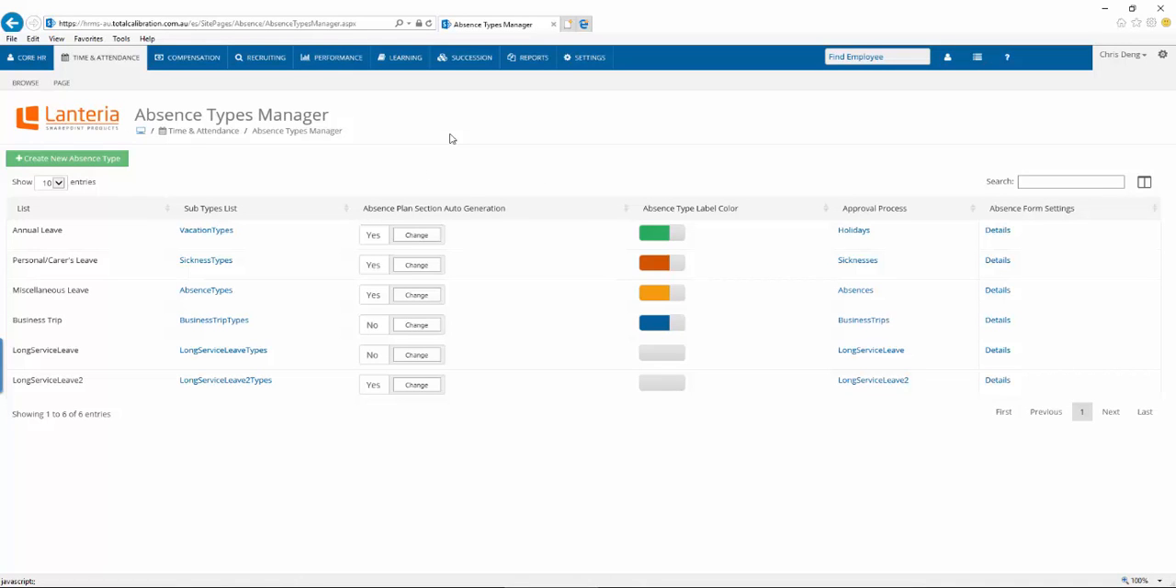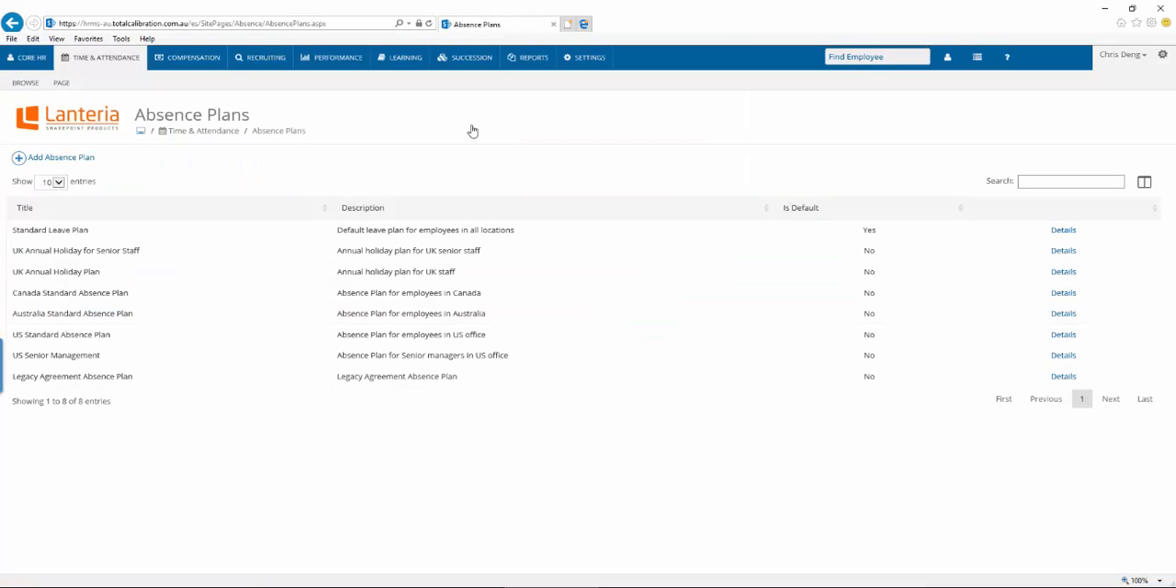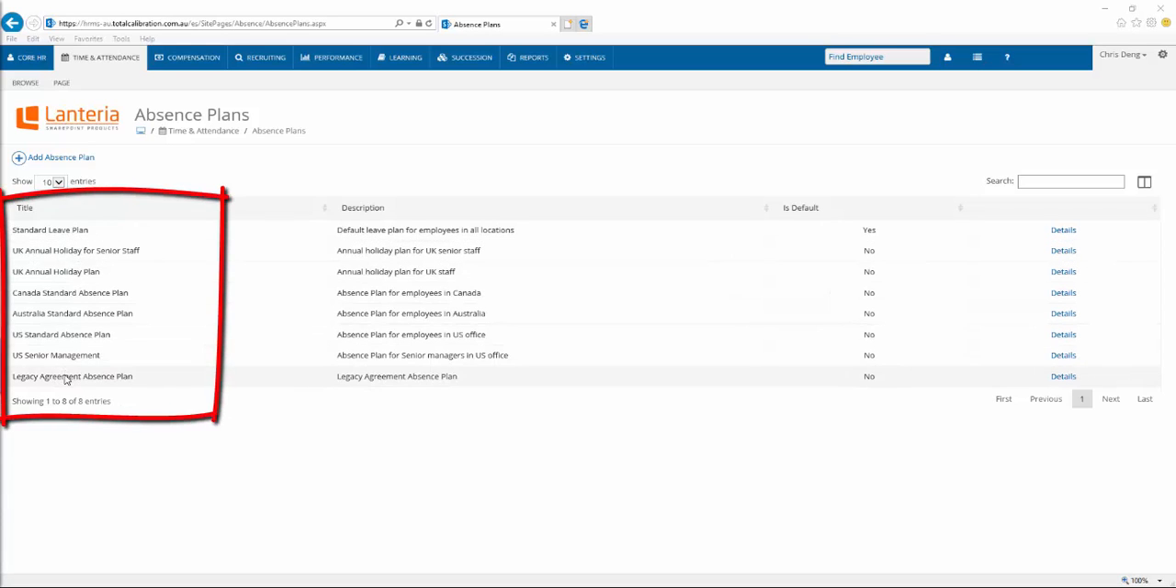Next, let's take a look at the absence plans, where you manage the rules for each of the different leave types. As you can see here, you can have as many absence plans as needed with different levels of leave entitlements and rules for different locations, departments, or contractual agreements. For example, here we have different leave plans for different locations across the world.